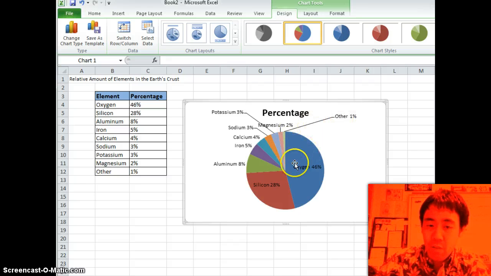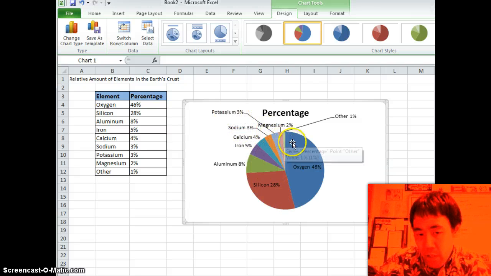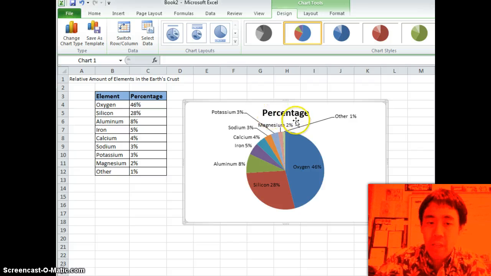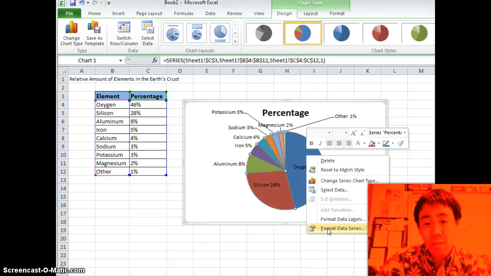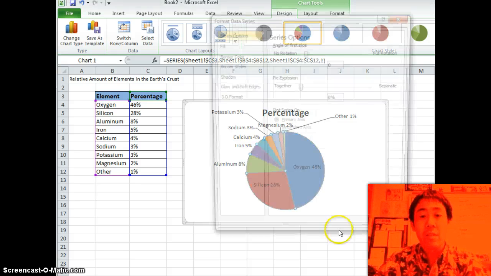And it's showing these things here are called leader lines. I can either get rid of them or I can move this around, because look how it's not really showing my data as I would like it to. It's a little messy up here. So what I can do is right click on this, and you can experiment with this if you want to. This is optional, but format the data series.